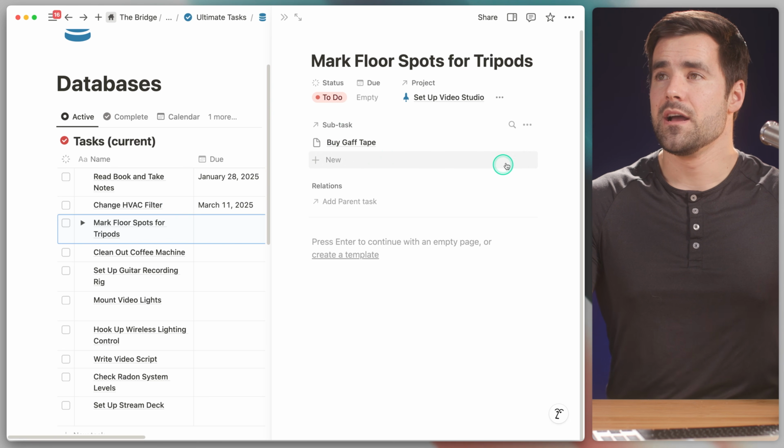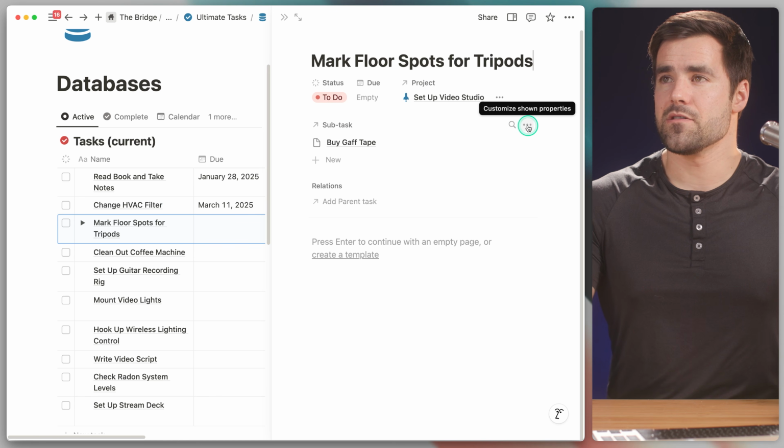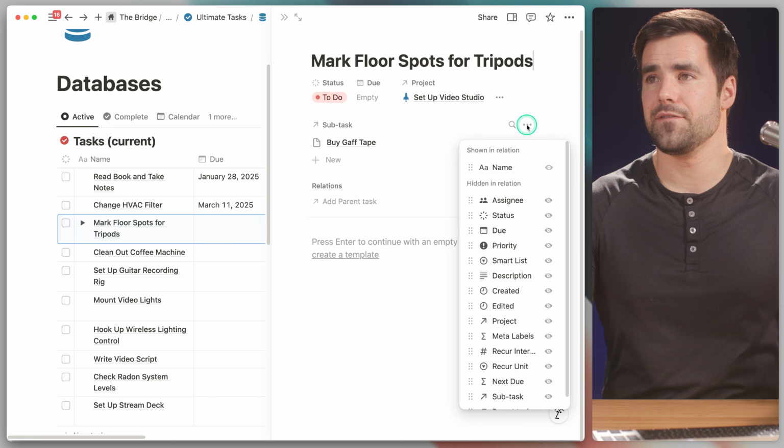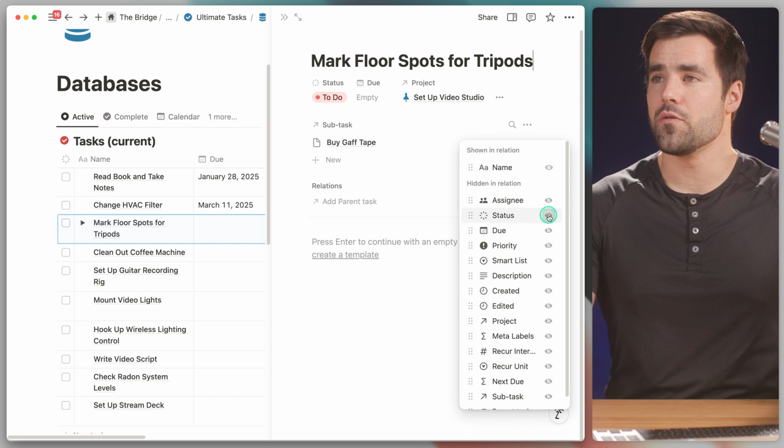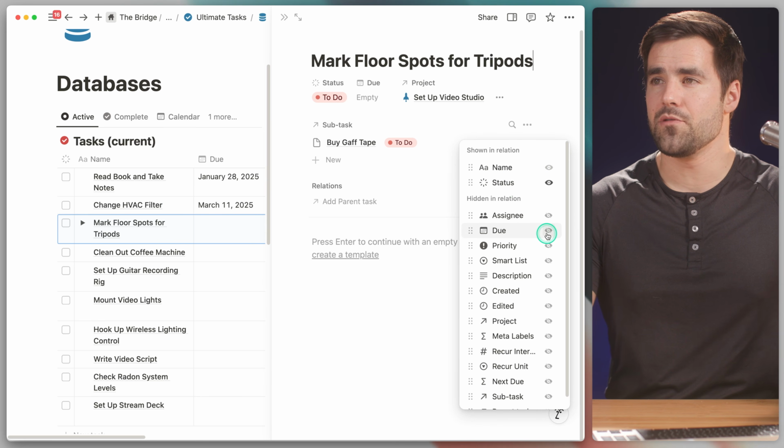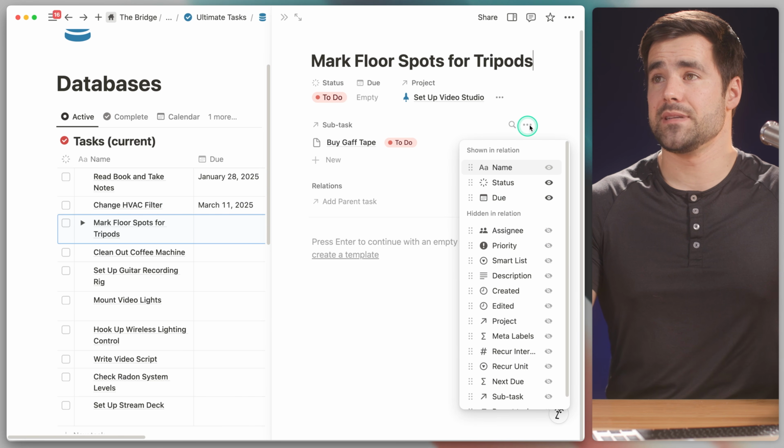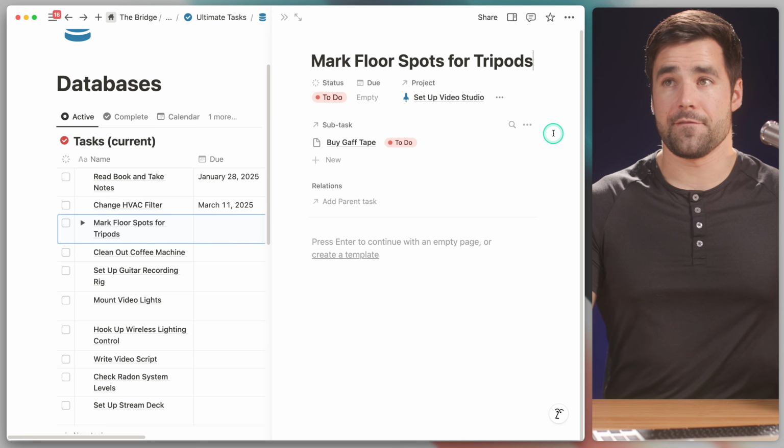Something else that is quite useful to do is that when you have a relation property here on a page, there's this little 3-dot icon here called Customize Shown Properties. And if you click that, you can show specific properties from these linked pages. And I think it would be quite useful to show the status and maybe even the due date for your subtasks here.